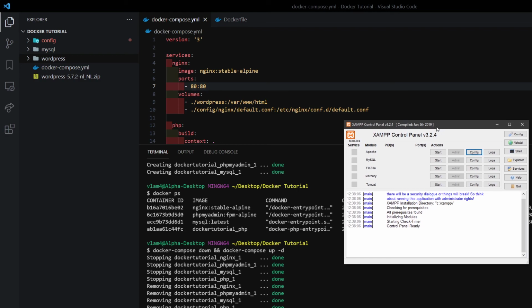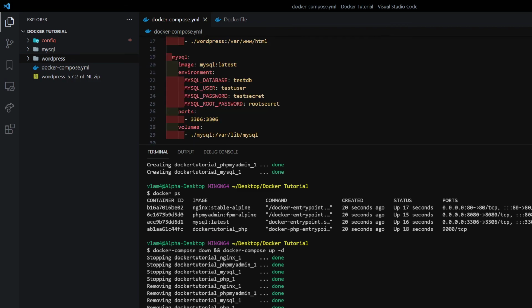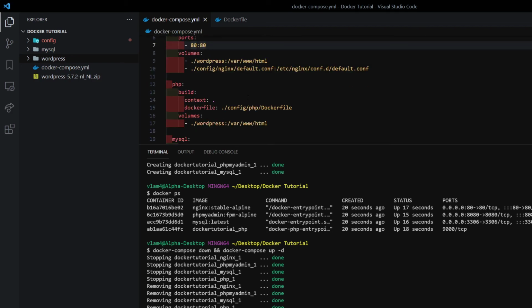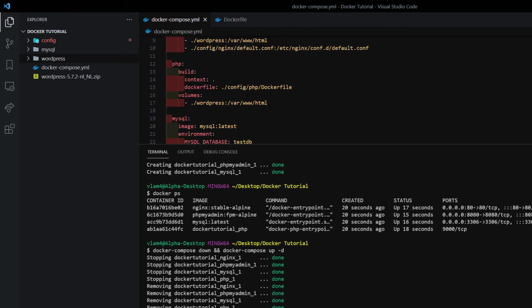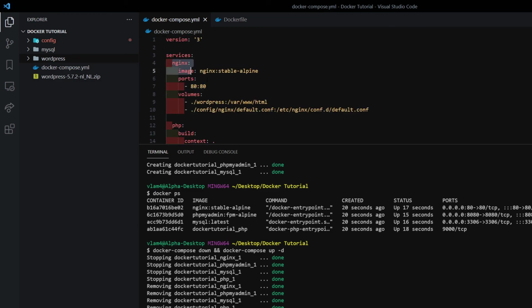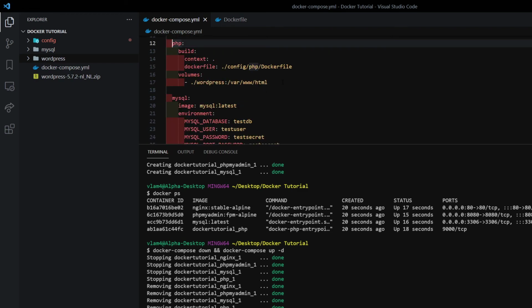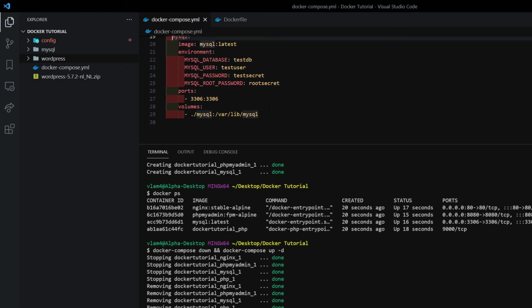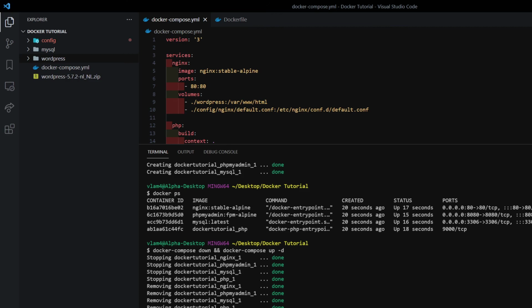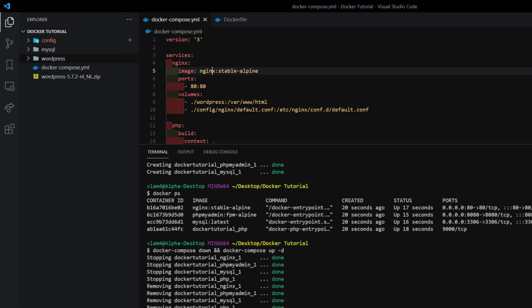But yeah. Other than that, if you want to add anything, you can add anything you want. If you want to add Node, you can run Node applications in this, because you don't need Nginx for that. You don't need PHP for Node. You might need MySQL for that. To run Node, you can literally just image Node, and that works. And then you have a Node environment.